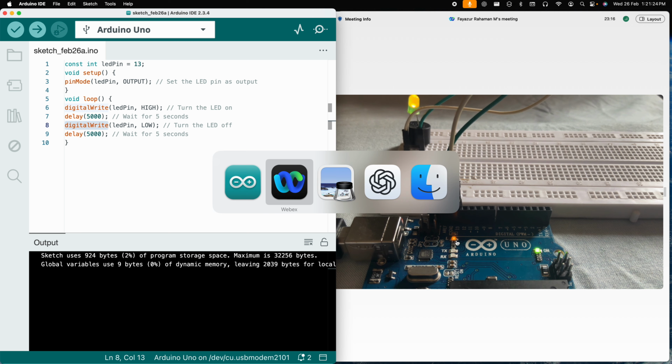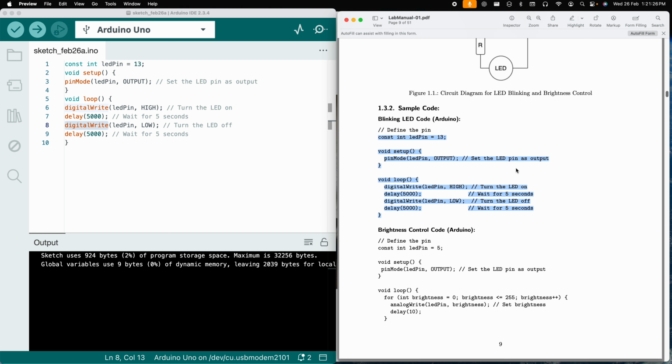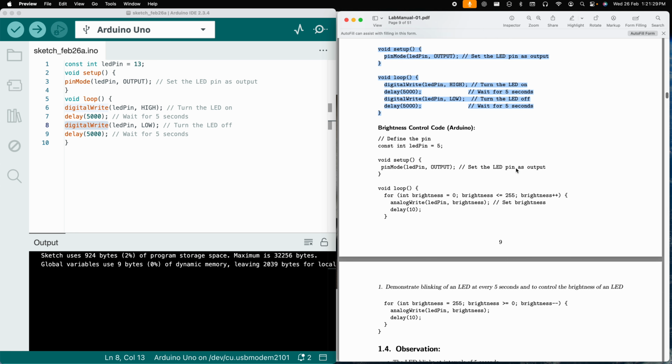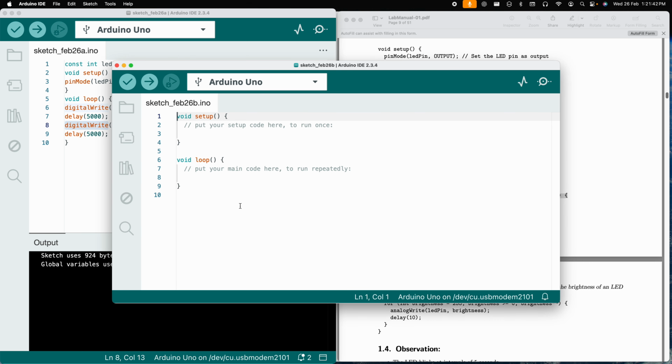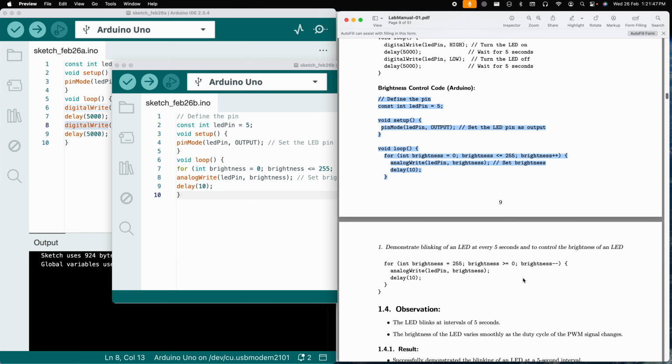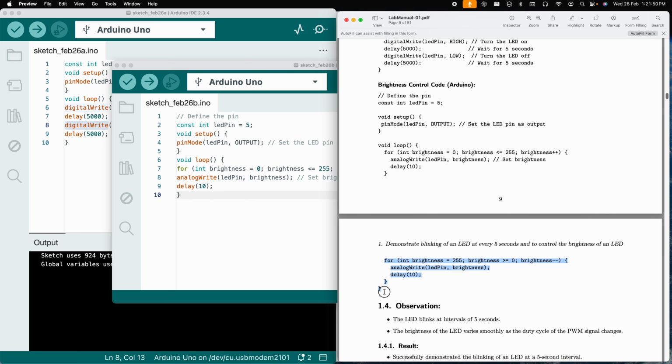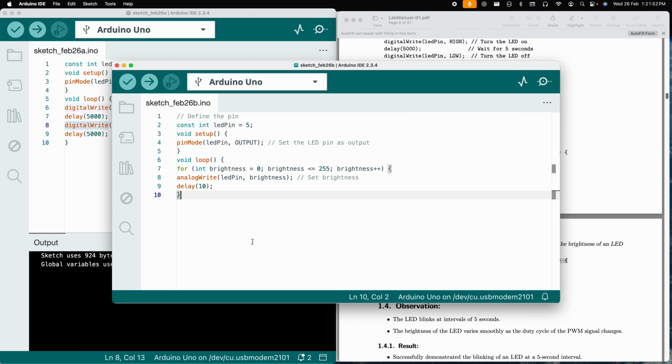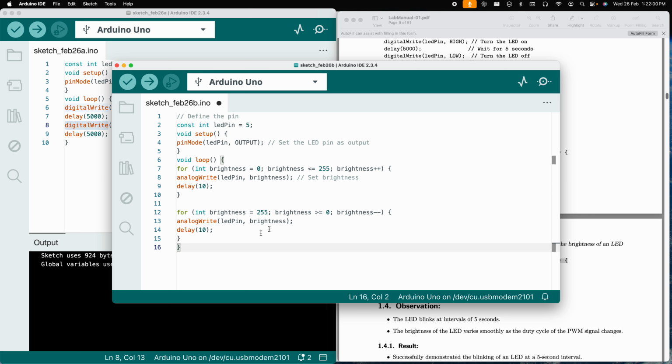Then let's move on to the second part of the experiment, that is brightness control. Let's copy the code from the manual and open a new sketch. Let's paste it with Control V. There is also some more code here, so copy this code as well and paste that remaining code too.